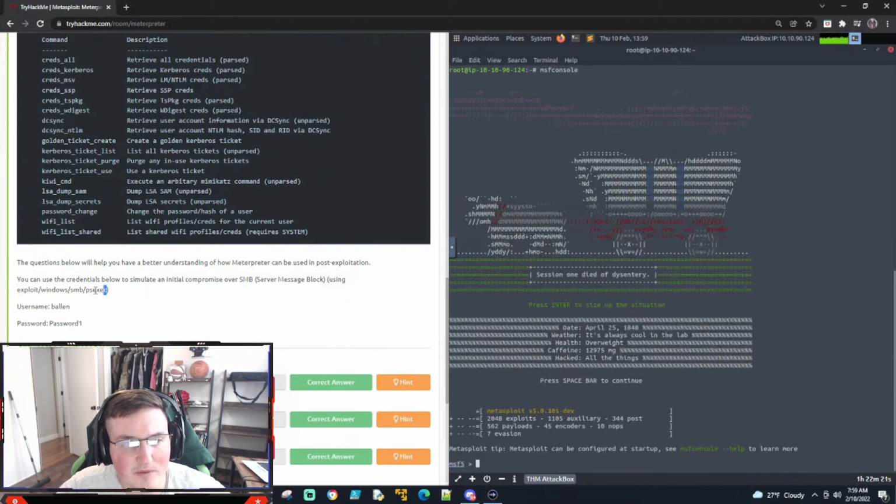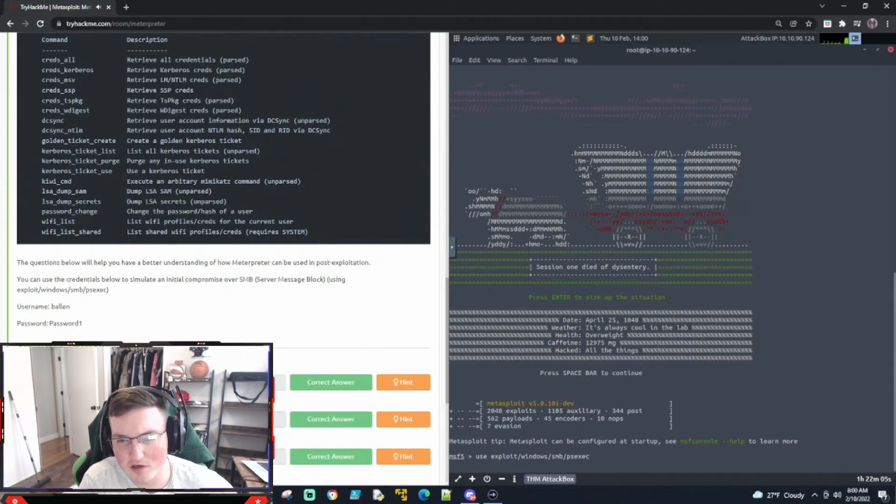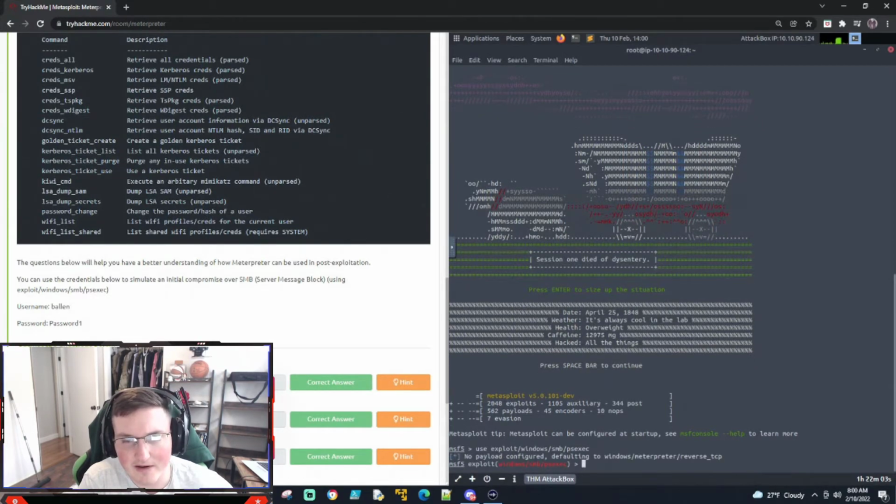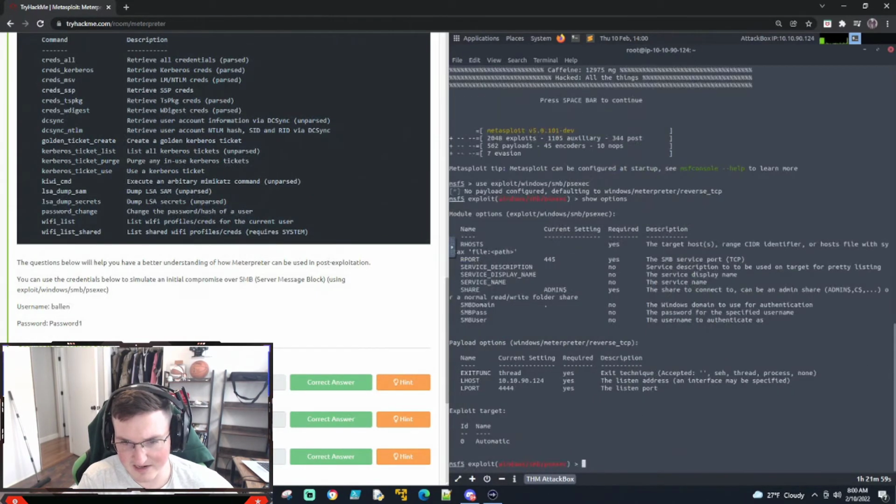We're going to use the exploit Windows SMB PsExec. Perfect. So I'm just going to say use, and I'm going to follow exactly what they said: exploit Windows SMB PsExec. Hit enter. Boom, we're in there like swimwear. Now we just show options. Now you notice, it didn't set them for me, so we have to set the options.